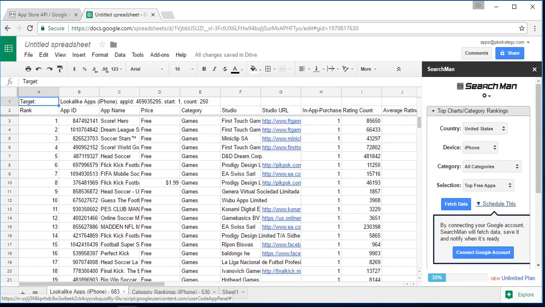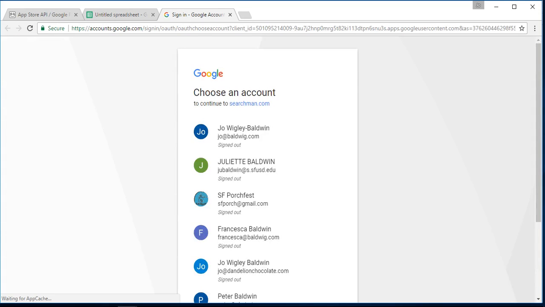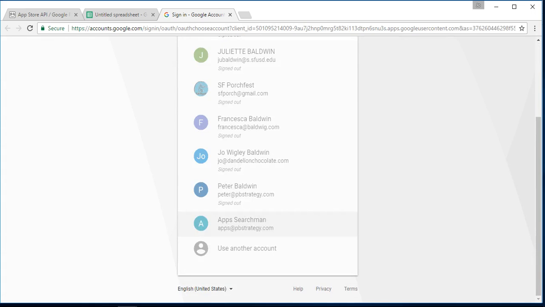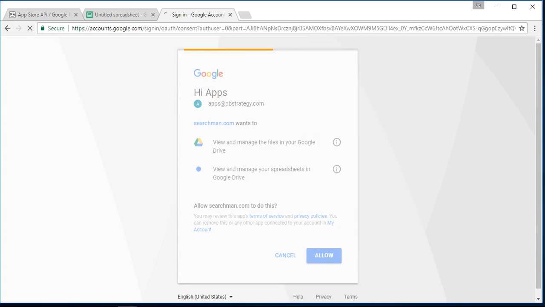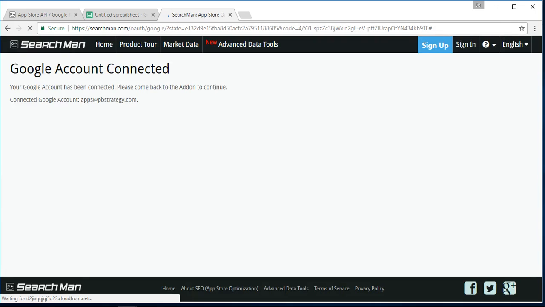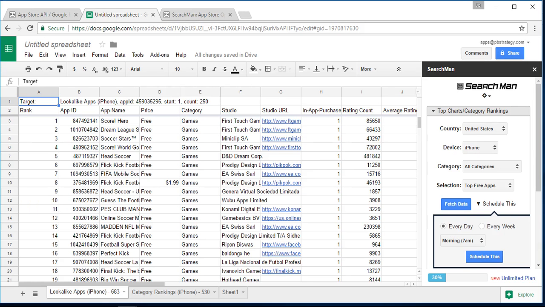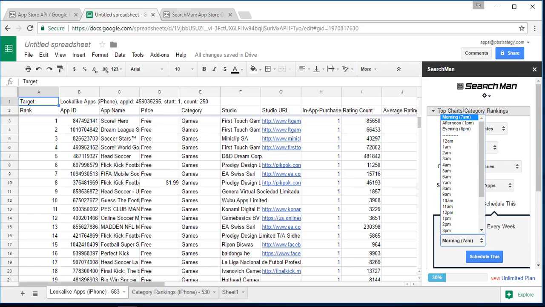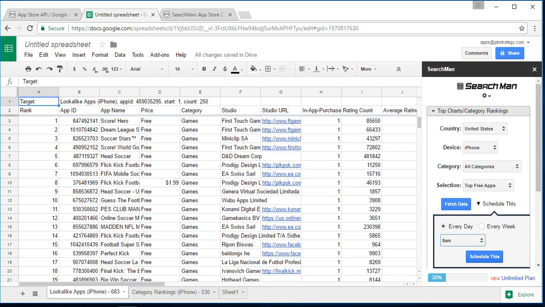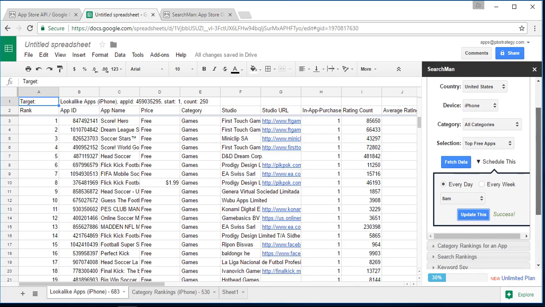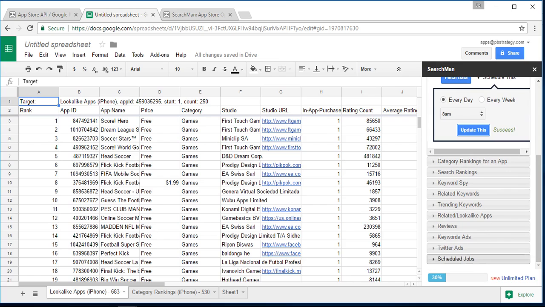So let's schedule. Connect to the Google account, so it knows your email. Allow that, so then it will be able to email you. That account's connected, and then say every day or every week you can set the time. Say 8 a.m., so when you wake up, it will fetch all of the categories, top three apps, your schedules. That means you have a regular report every day, and you can have all of the different jobs you put on a schedule.